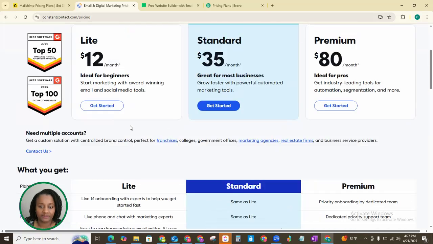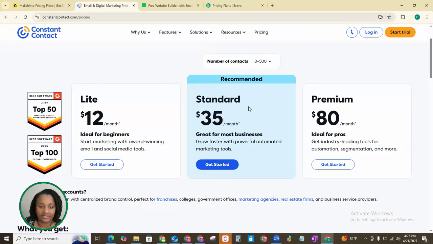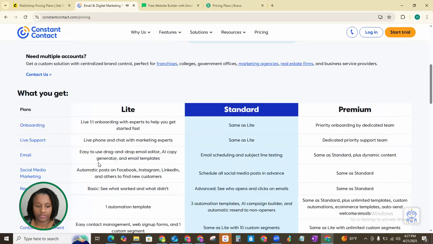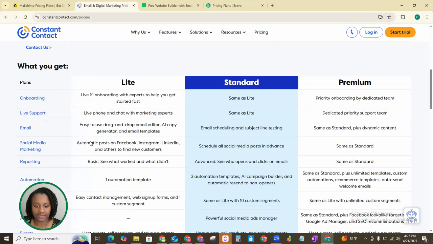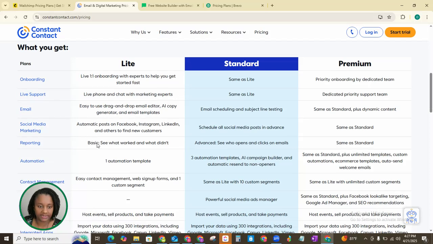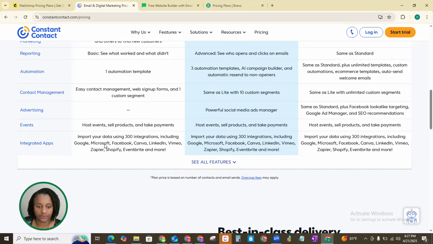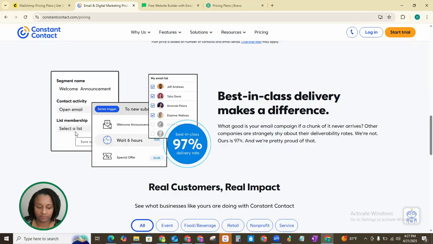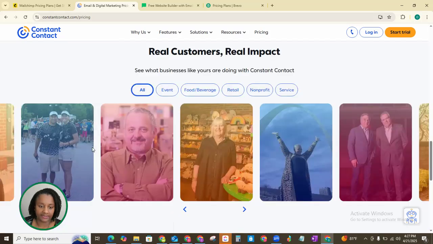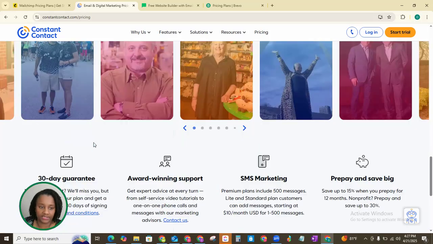So they have 3 modes: light, standard, or premium. Light is considered for beginners, and standard, anyone can use. This is for the pros. When you scroll down a little bit, you're able to see the differences for what each does for you. So make sure you keep this open so that it can help you make a decision.